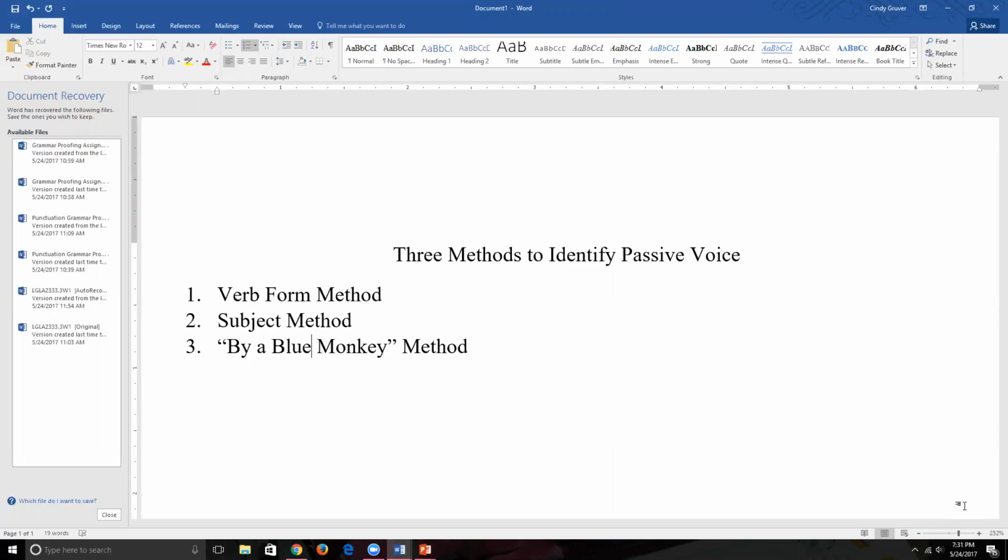Having said that, the more tools you have in your arsenal, the more flexibility you're going to have about how you accomplish this. So please keep an open mind as we go through the three methods.